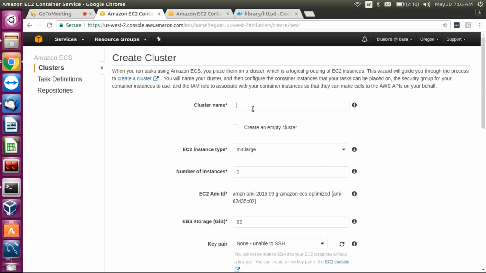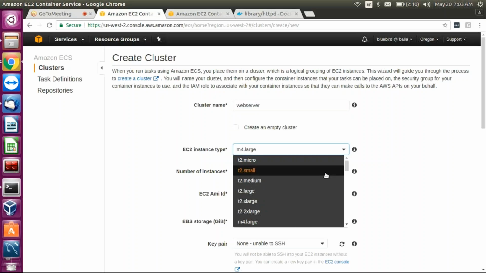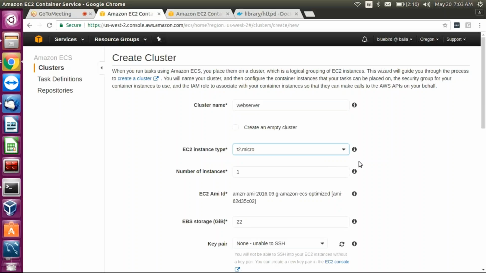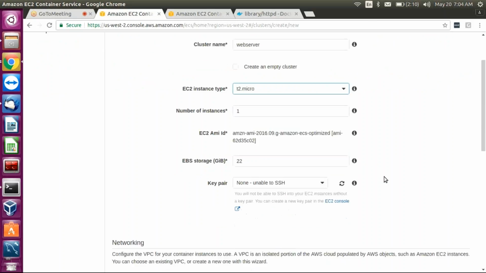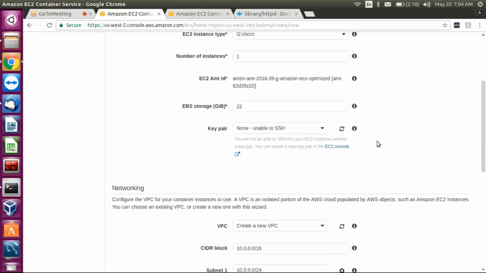Cluster is nothing but it creates one EC2 instance. Cluster name, web server. Okay, you can choose any instance type. I'm choosing T2 micro because it costs very little for me. So depending on the load, the applications you are running on the container, and how many containers you are running, you have to select your EC2 instance type. Number of instances is 1 because I want to run only one instance. If you choose multiple instances, all the instances will be in the cluster and they run Docker containers.